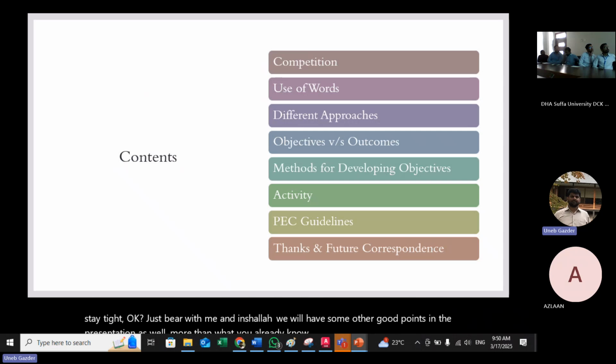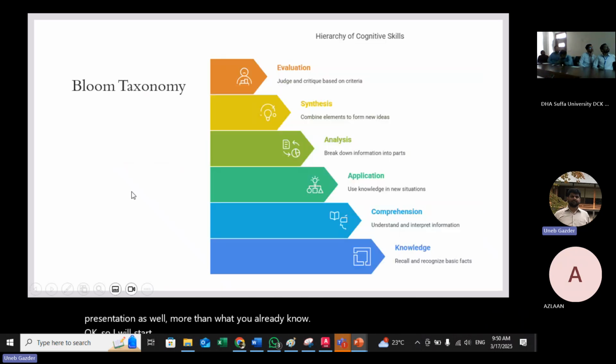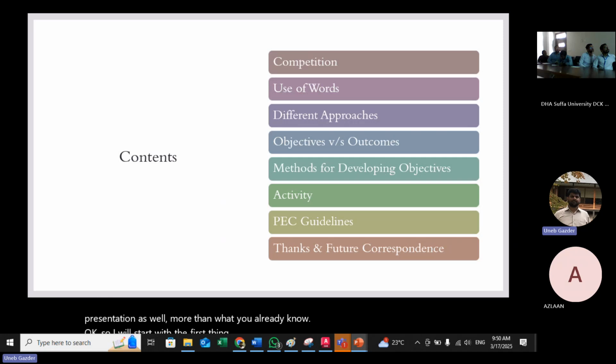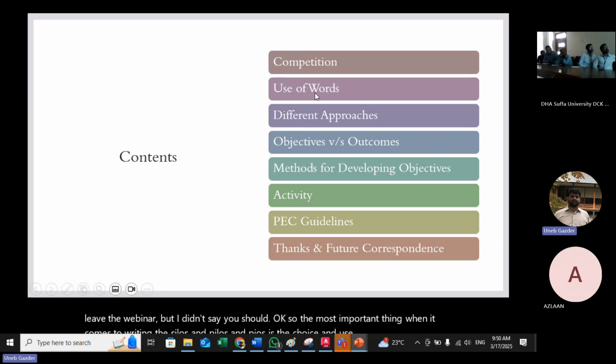So I will start with the first thing, which I already mentioned when I announced the quiz, that you can leave the webinar, but I didn't say you should. The most important thing when it comes to writing the SILOs and PILOs and PAOs is the choice and use of the correct words.